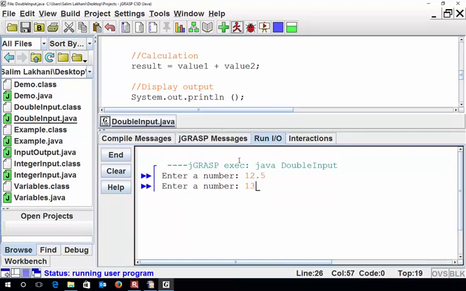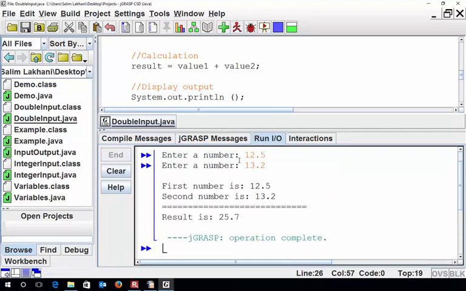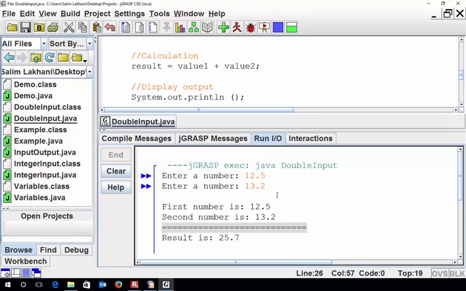Okay, so 12.5, 13.2, and you can see that this displays the input. The first number is 12.5, second number is 13.2, and it puts this line, and then it shows the result. Now of course this line is optional, but it makes your output look neater and more professional. So if you want, you can do something like this. Okay, so I did the addition.